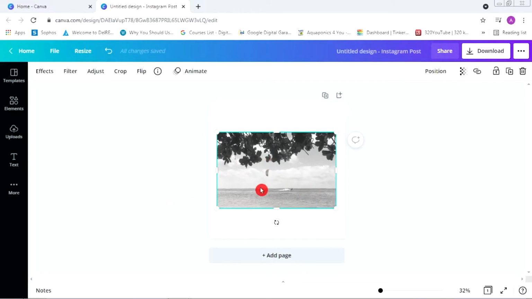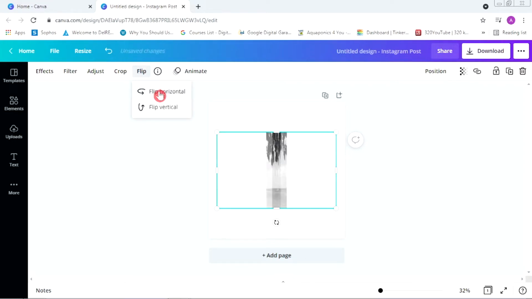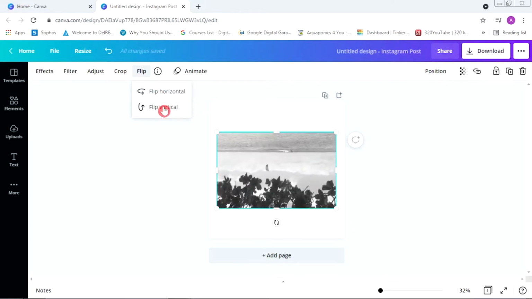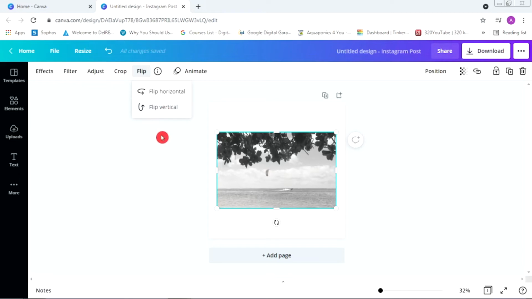Now the next or the last option is to flip. In flip, we have 2 options, that is either to flip the image horizontally or to flip the image vertically, like so.